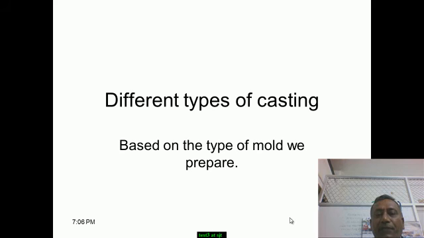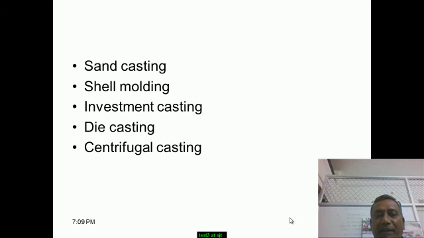Different types of casting. We can say sand casting, that's what we have seen all the way so far. Not only sand casting, there is shell molding. Actually, sand casting means casting made out of sand molds. Next are shell molding, investment casting, die casting, and centrifugal casting.